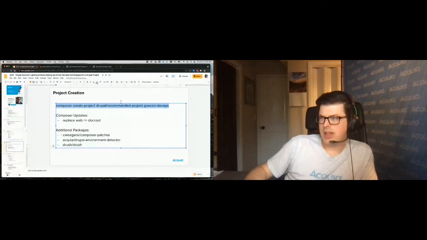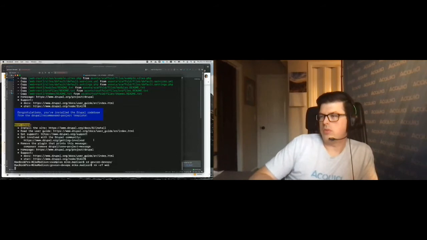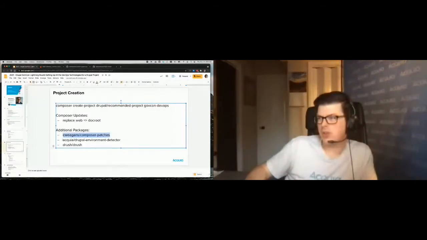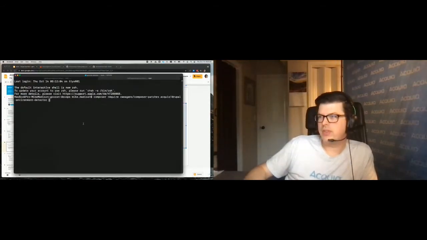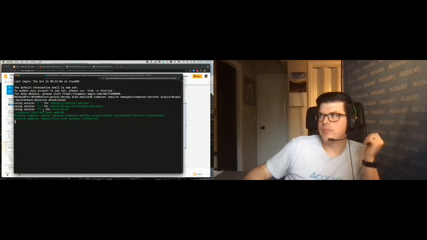A couple of additional packages I also want to add simultaneously. The Composer patches plugin for Composer is, I think, absolutely critical. The one Acquia package or plugin that I'm going to be using is the Drupal Environment Detector. This one is really useful if you do plan on hosting with Acquia, because it helps you identify what environment you're running: local, dev, stage, prod, whatever. And it is something I use on every project. And then, of course, we're going to want to use Drush. So we'll go ahead and add that.